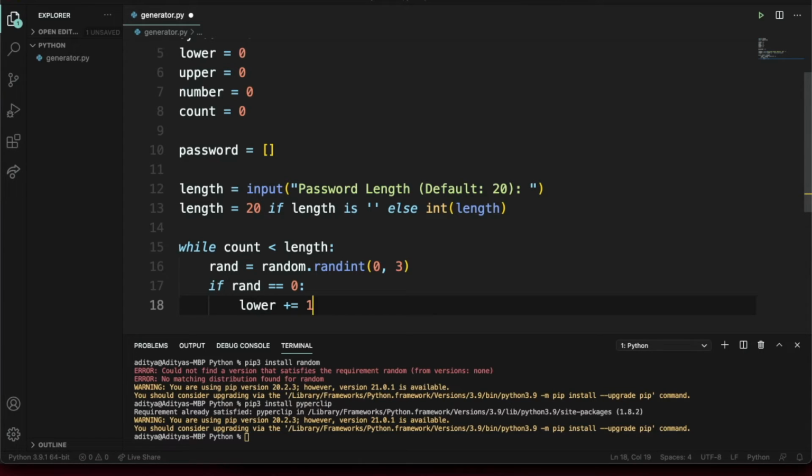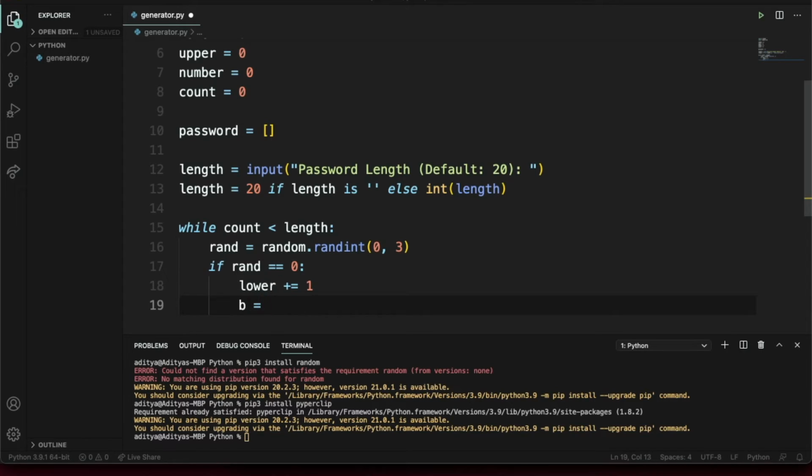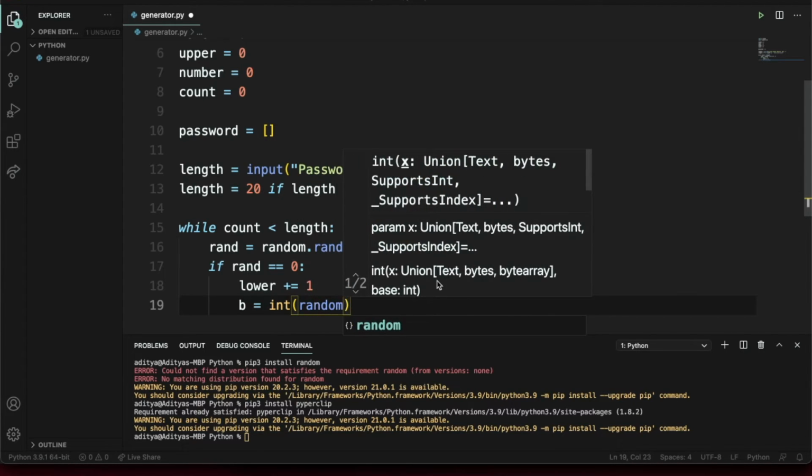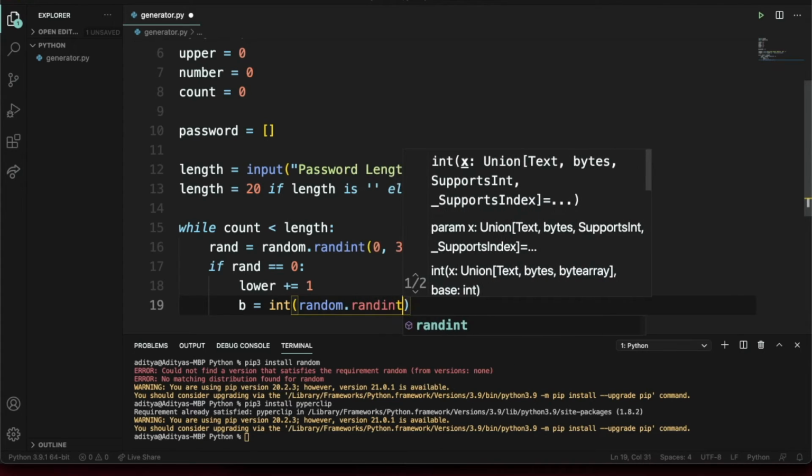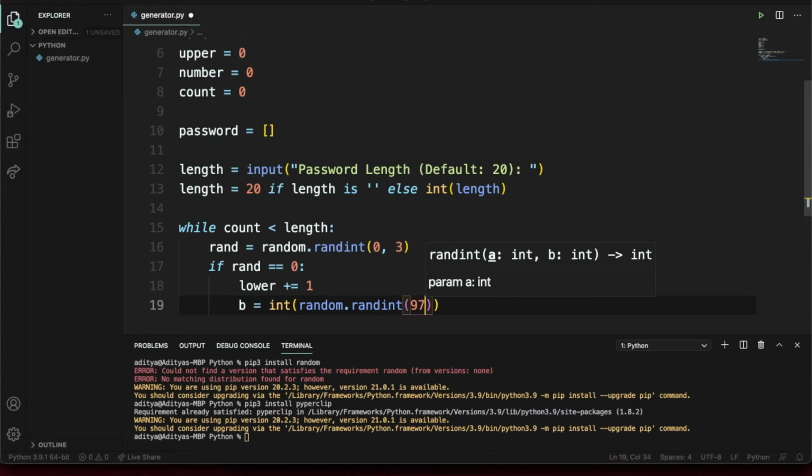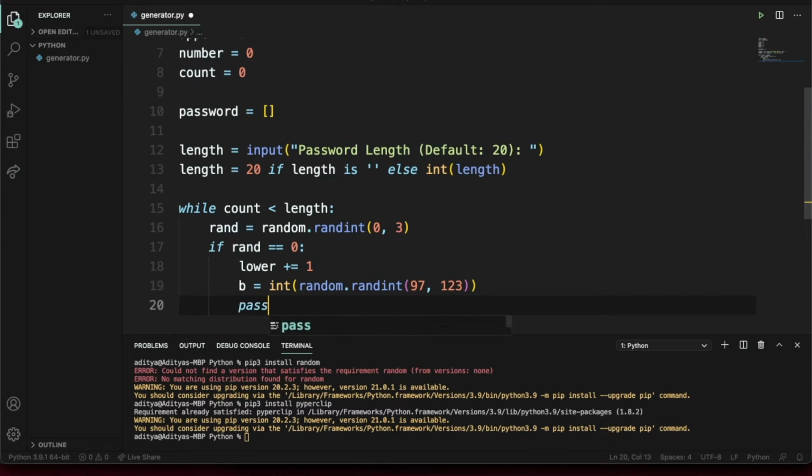Then we can say b equals int. You can basically put any variable name there. Then we can say random.randint, and we will use 97 to 123 because these will have corresponding ASCII character codes. And then we can do password, which is our list, dot append b. So this is the first section of it.